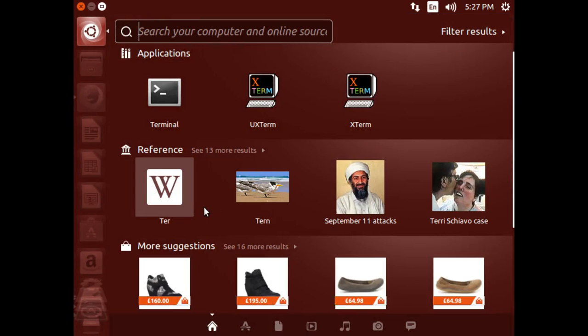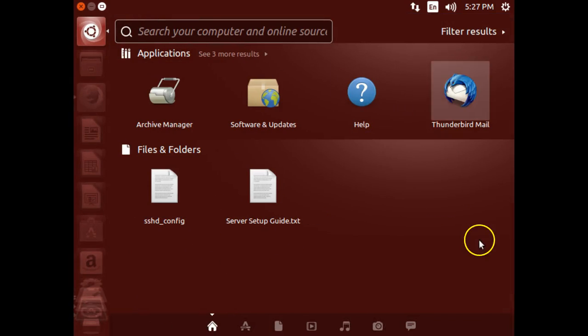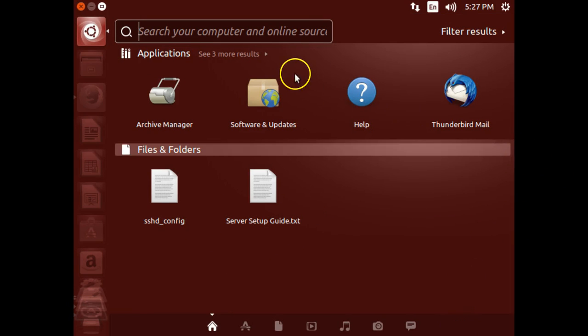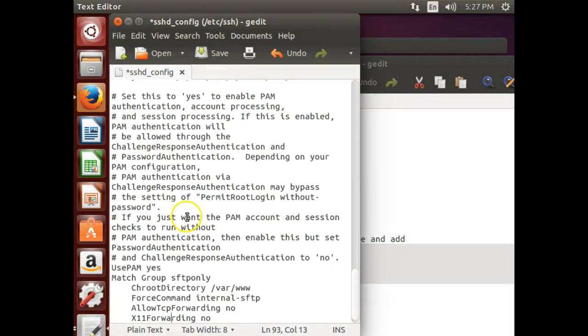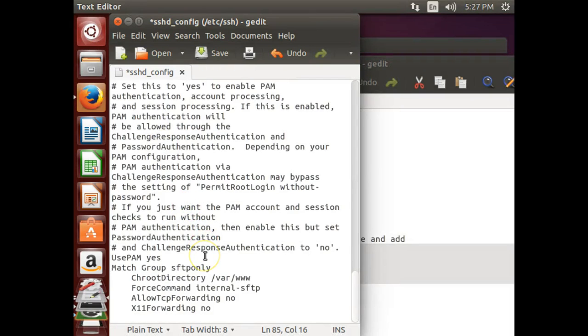Didn't mean to do that. I must have not done a Control V. Oh, I must have. It's there. All right, I'm not exactly sure what I did. Okay, so anyways, I've got Match Group sftponly. Everything's in there the way it's supposed to be.